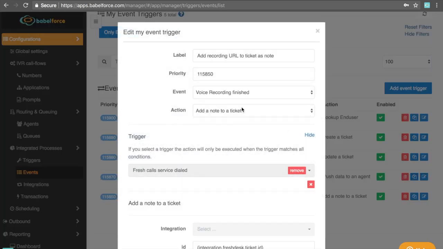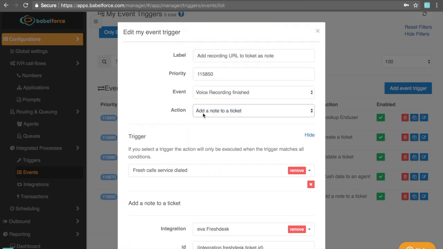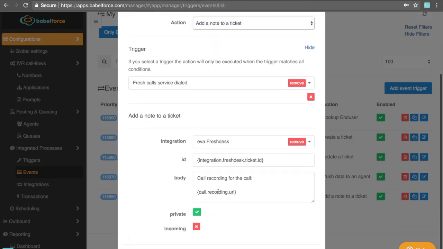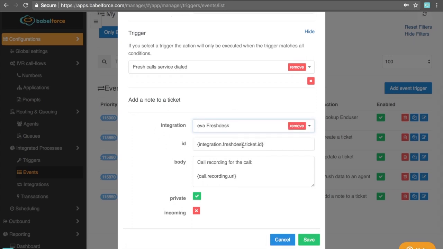So what I've done is I've said every time that a voice recording is finished, I'm going to choose the particular Freshdesk action, add a note to the ticket. And then here I can have more than one Freshdesk integrated, so you have to select the Freshdesk you want. So I've selected that one. And here's the key thing.